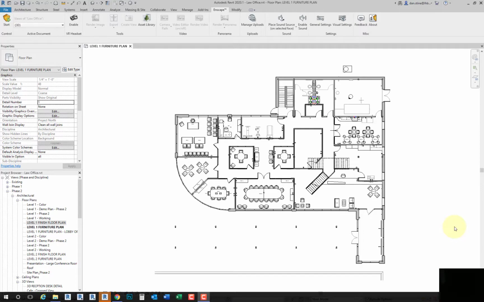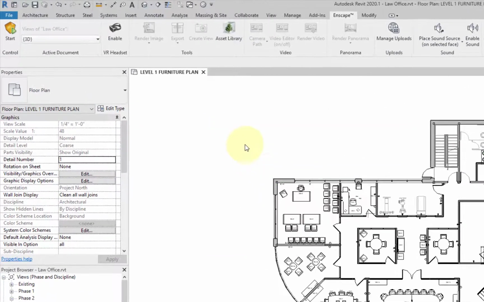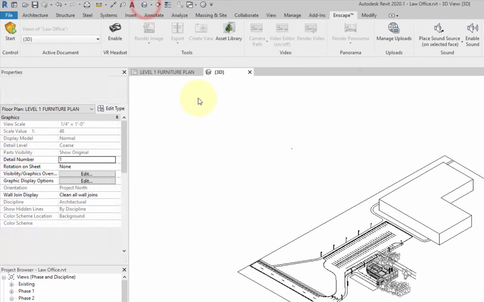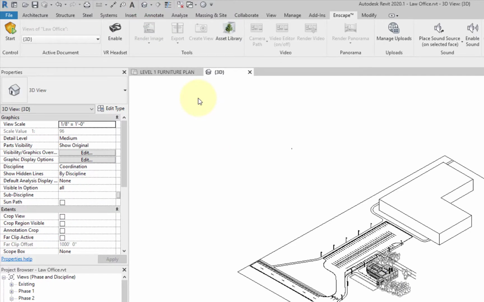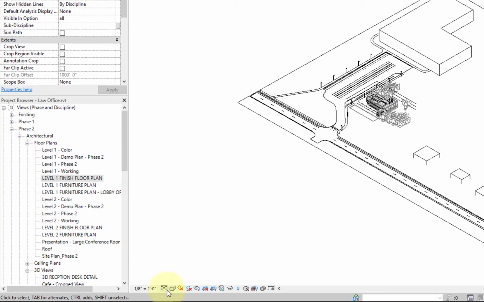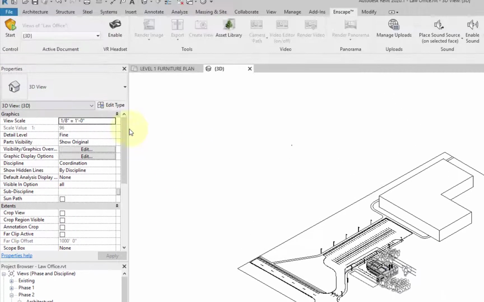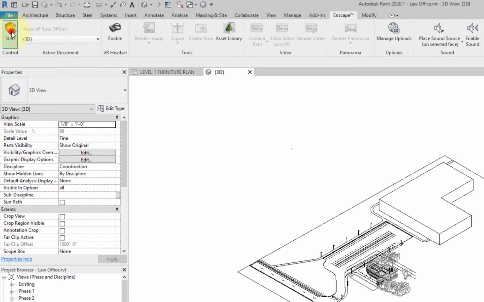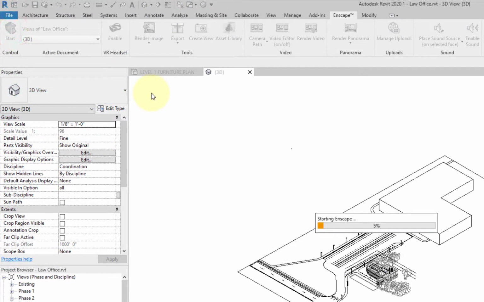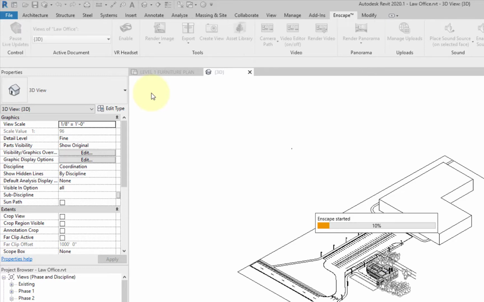So Enscape is a real-time rendering engine. I'll go ahead and switch to a 3D view here in Revit. Enscape also works in SketchUp, Rhino, and ArchiCAD. This part of the tutorial will focus on the Revit workflow. We switch to a 3D view, and then we'll also want to make sure we set the detail level to fine, so most things show up in a high level of detail. And then we simply click the Start button on the Enscape tab.